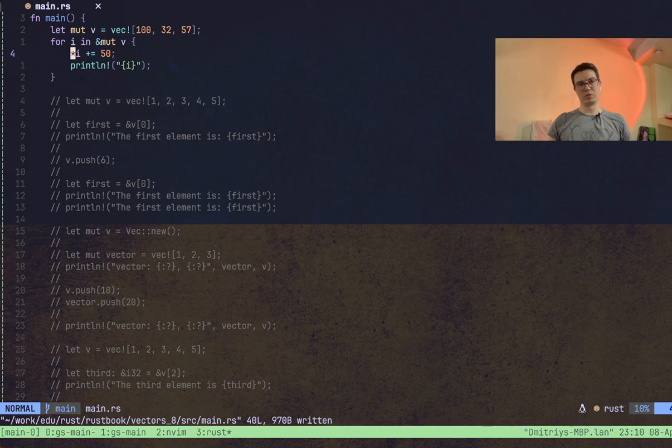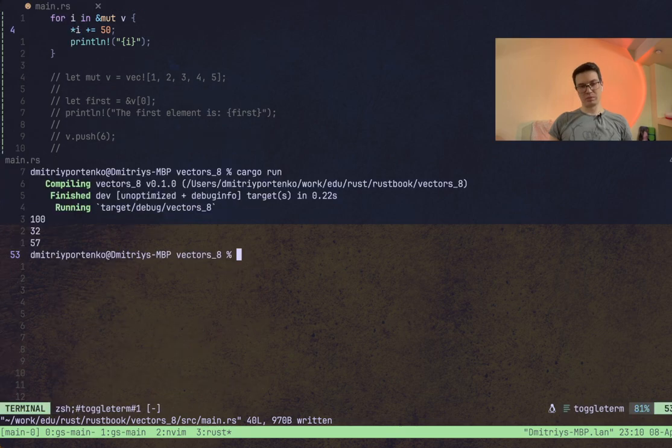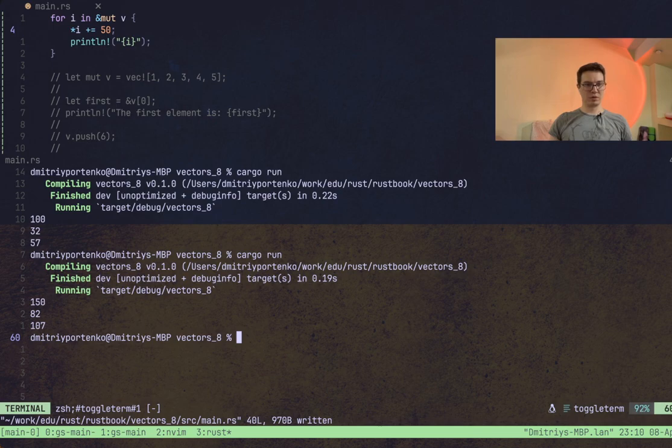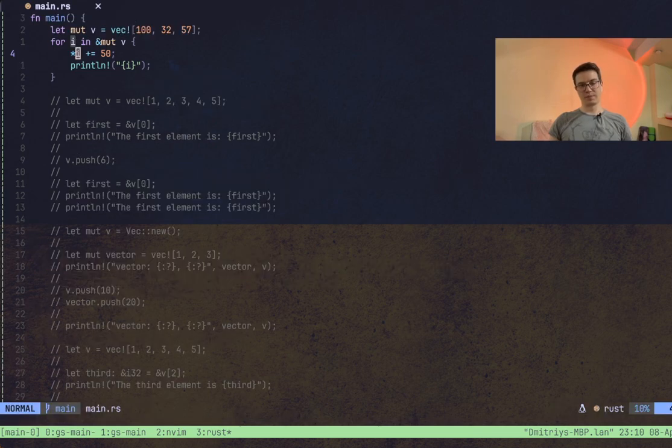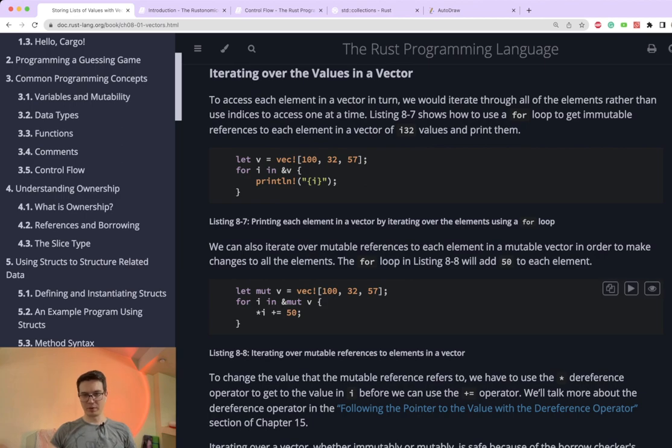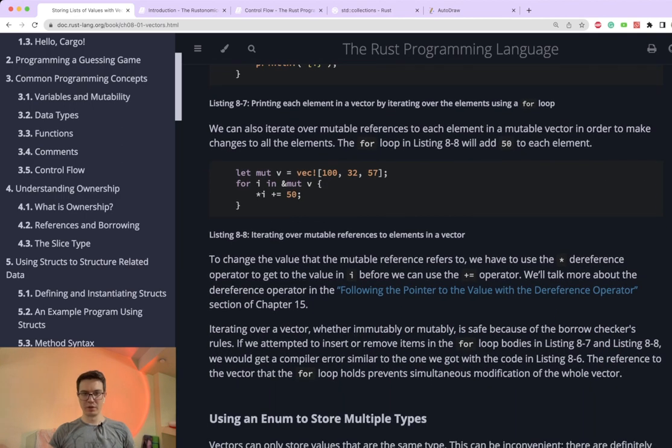So we should get the value from the reference like this or something. I'm not sure how it's called in Rust, but in C++ it will be, from the reference, get the value. And it has some specific term. But yeah, let's run it. And it works. But maybe there is an explanation about the star.